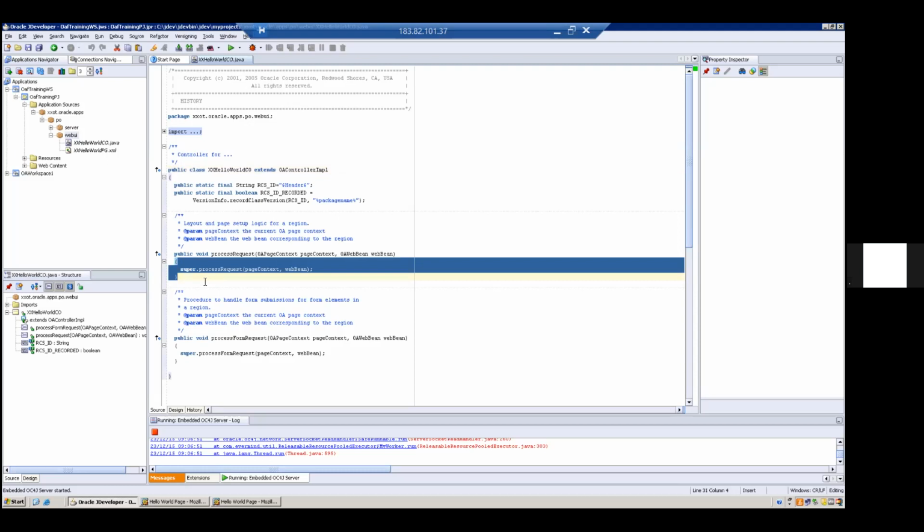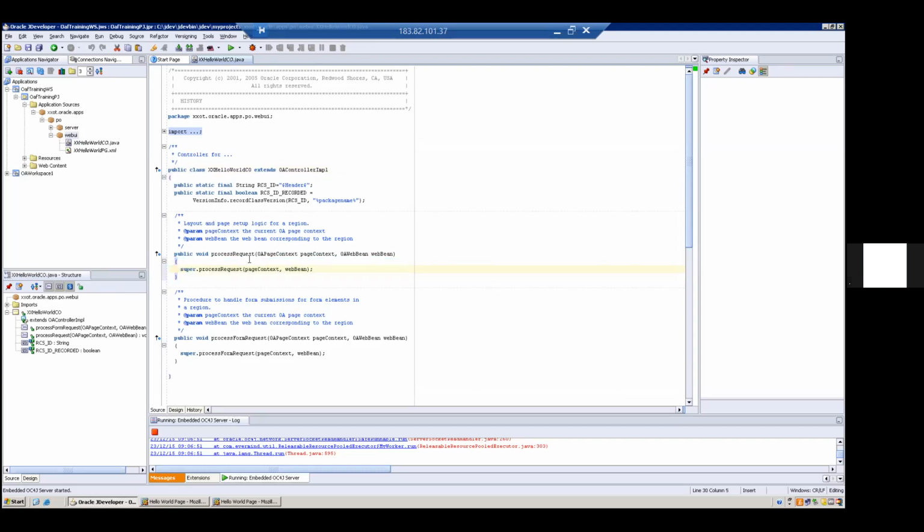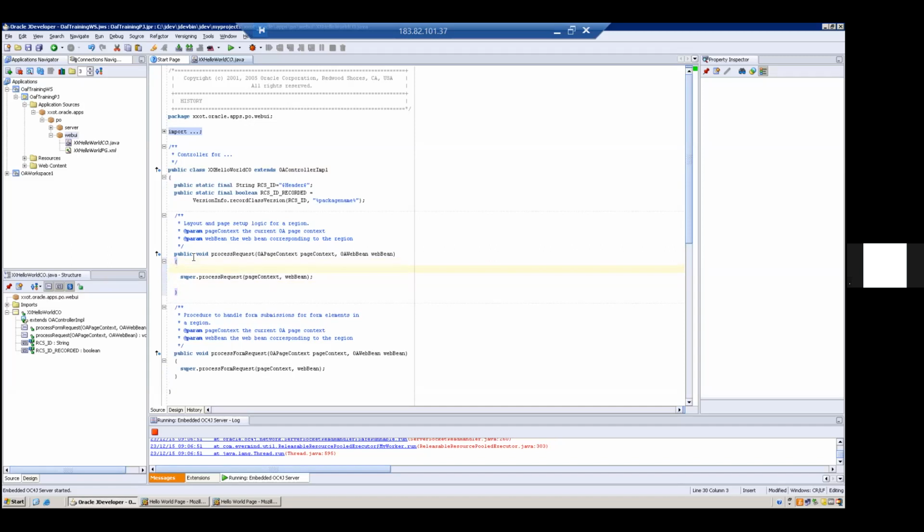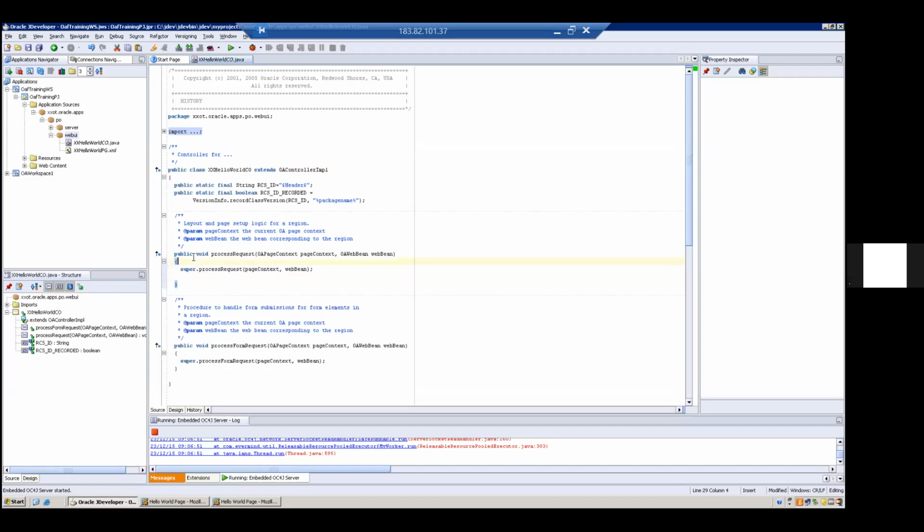Inside this class we have processRequest and processFormRequest. In processRequest, we have the super class call. The purpose of super is that the code before it executes whatever is in the super class, and then whatever code you write after it will execute. In standard, they write everything after super. If you want to override something for the standard CO extensions, you can write it above the super call.